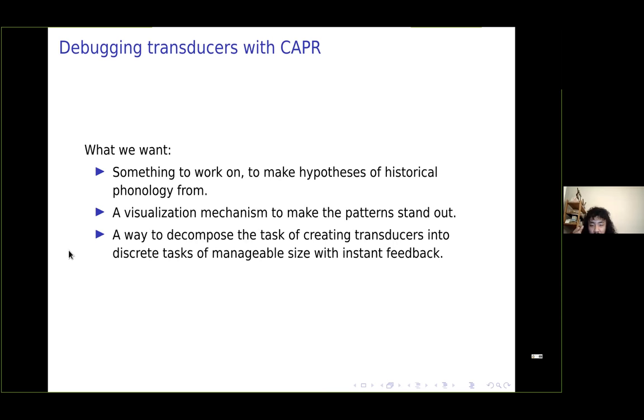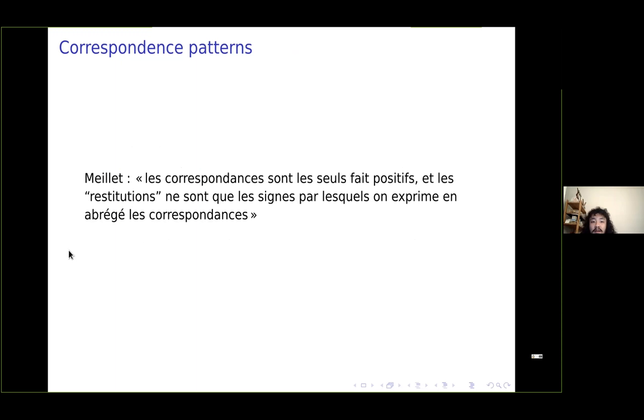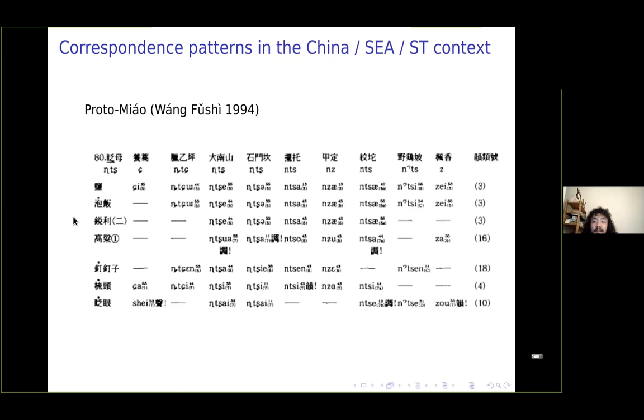Okay. So we work from correspondence patterns. The old masters of historical phonology, of course, think that the correspondences are the real things and the reconstructions, or what they may call restitutions, are not real, just some kind of algebraic notation of the real correspondence patterns. It doesn't really work like this, but it gives us a good idea of its importance in the whole strategy. In the context that we are from, the linguistics of China or Southeast Asia or other Sino-Tibetan languages, there is this practice of putting actual attested forms into correspondence pattern tables.